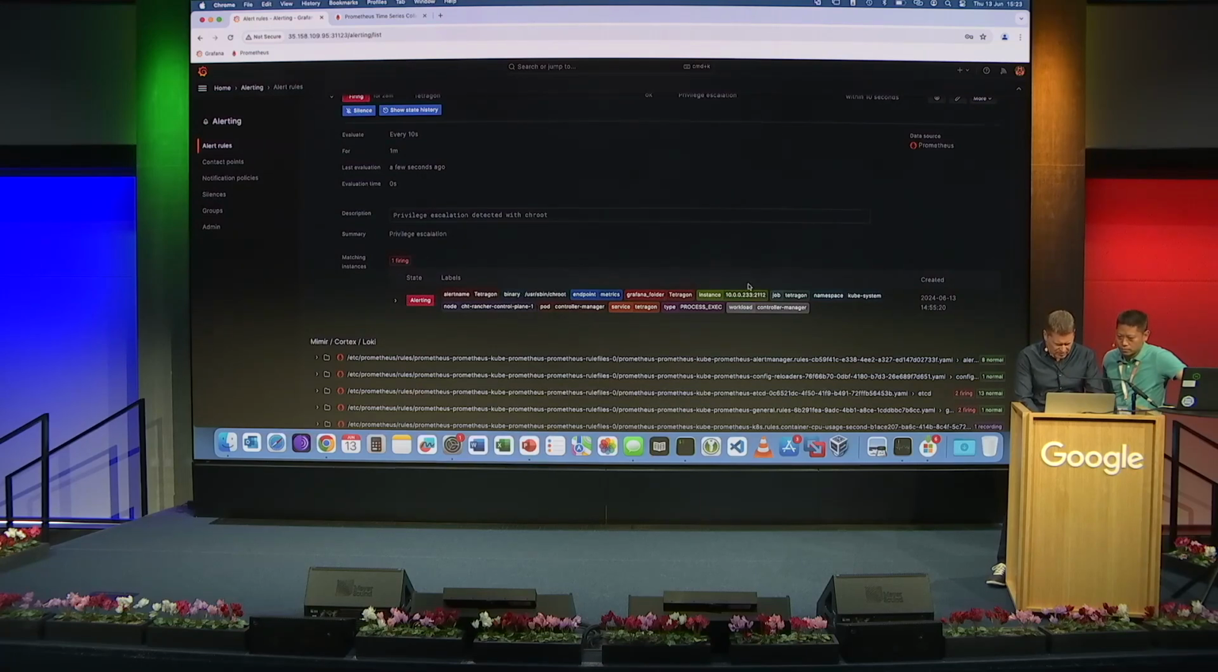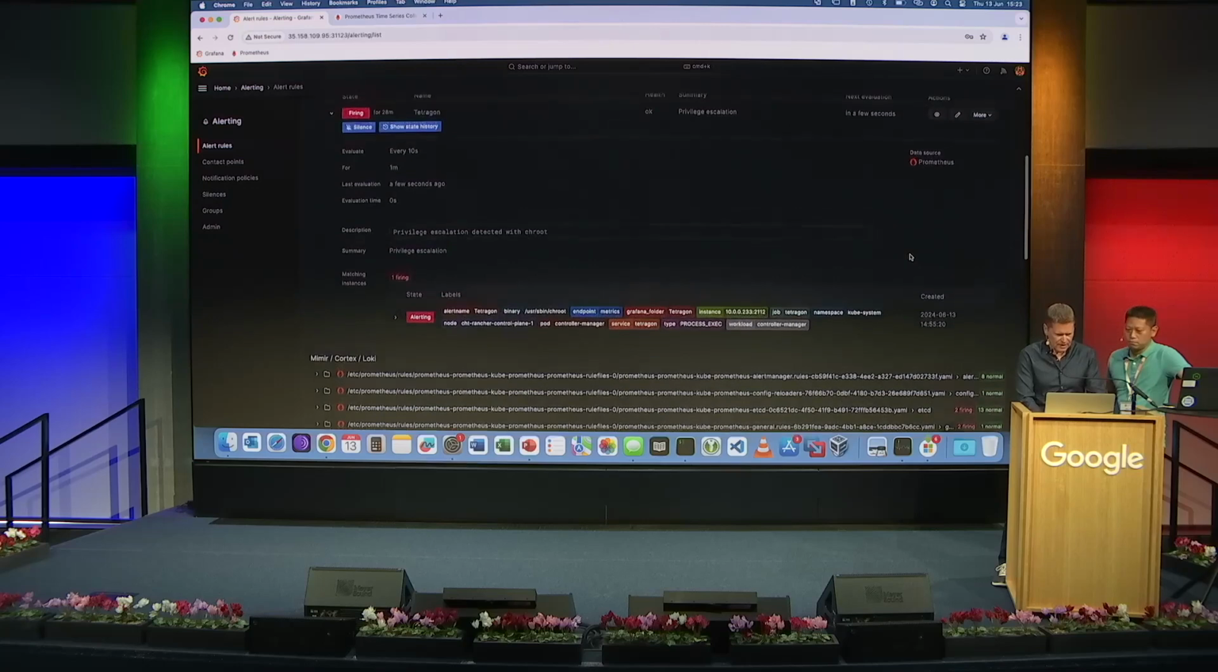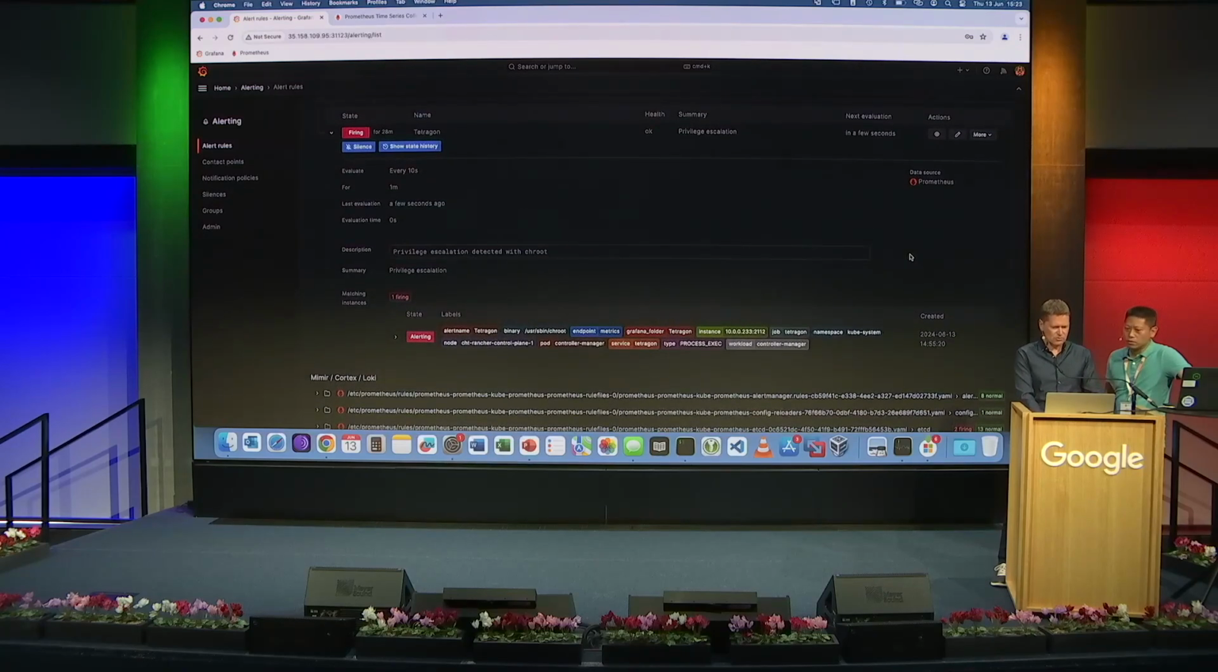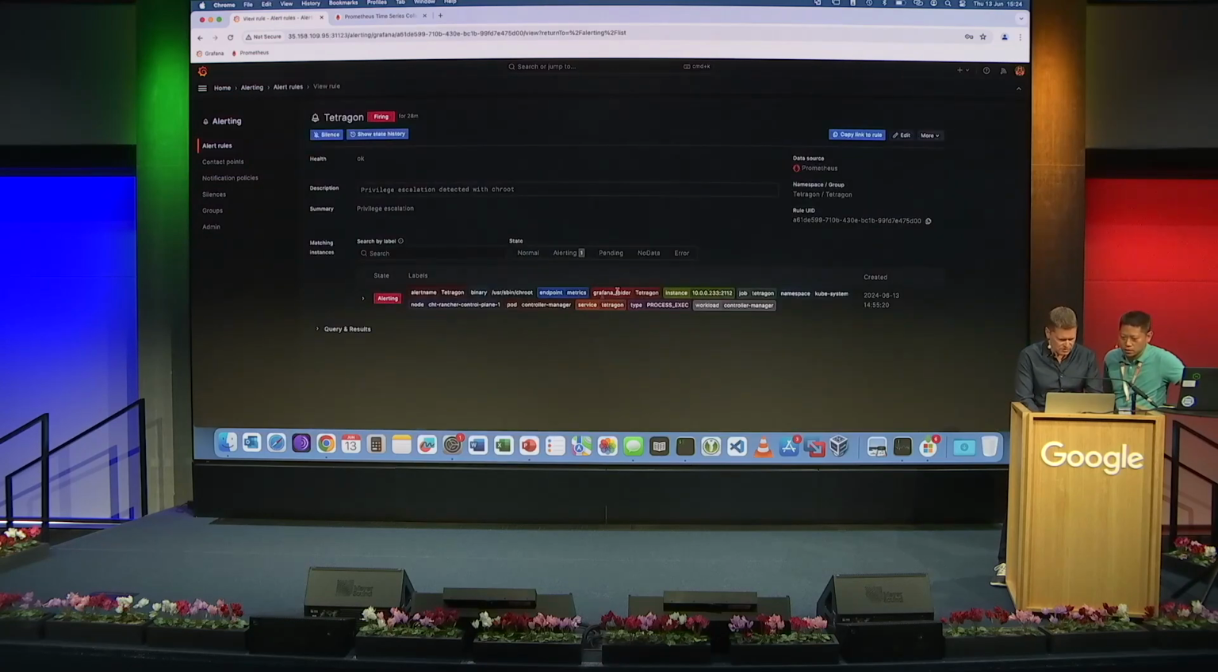You get the name of the pod. It's a controller manager, and which namespace? It's the namespace kube-system. Okay, so maybe we have to check that. Maybe we can try to see when it started to trigger. So can we check in Prometheus? We can check in Prometheus. So we just look at the query.